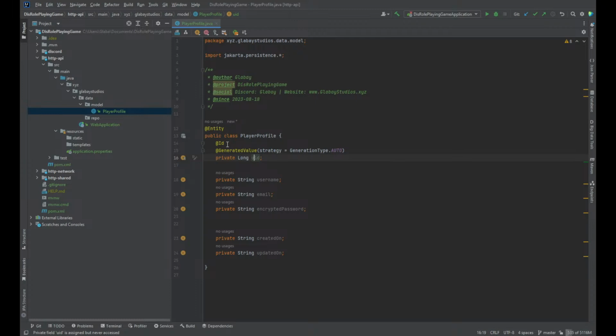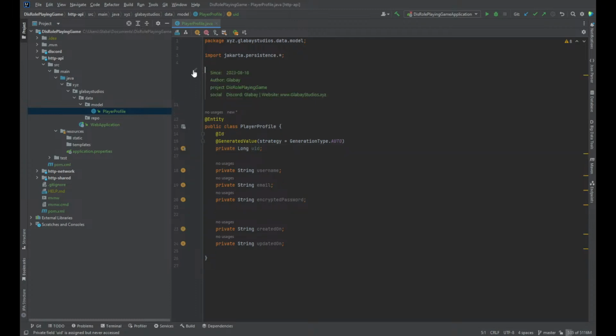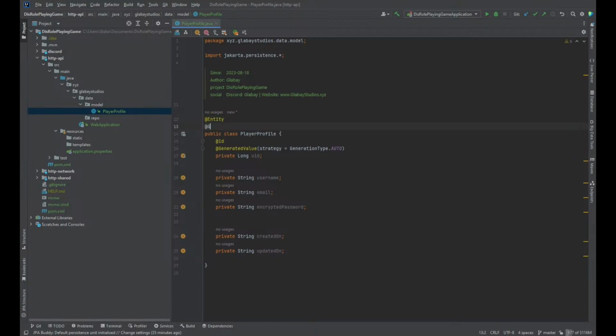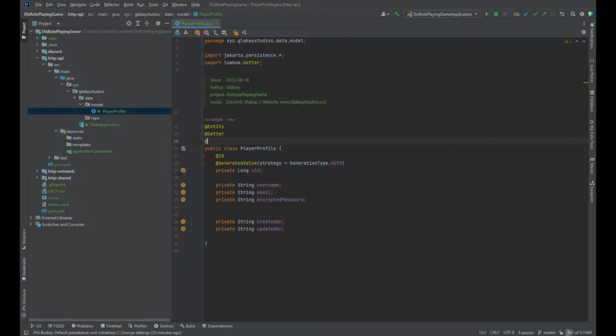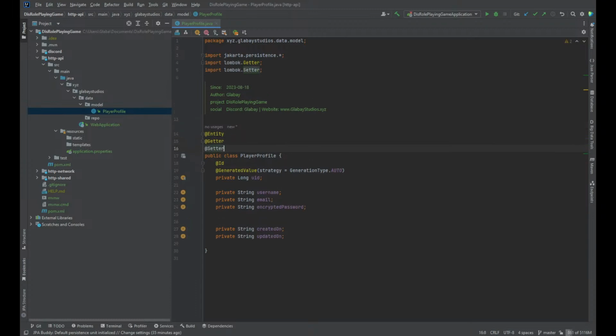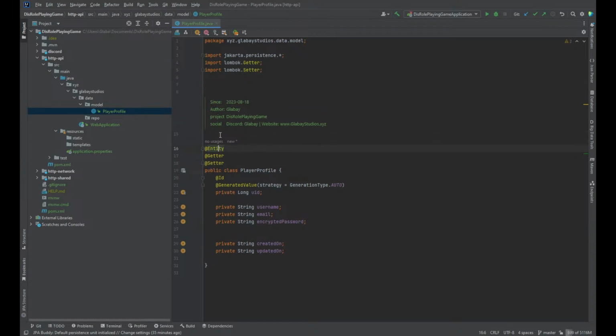Now, what this is doing, make a couple of getters and setters for this. So this is going to take care of the get username, get email, get encrypted, get this, get that, set this, set that, set that. Get rid of the boilerplate code. Two annotations. This entity one, what does that do?